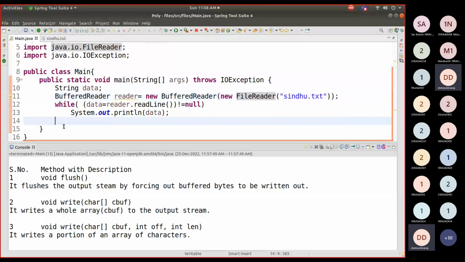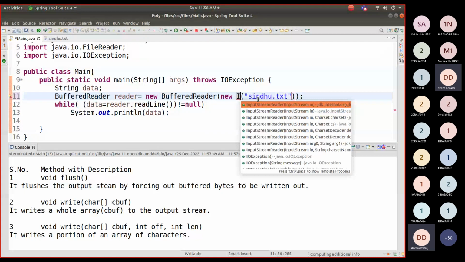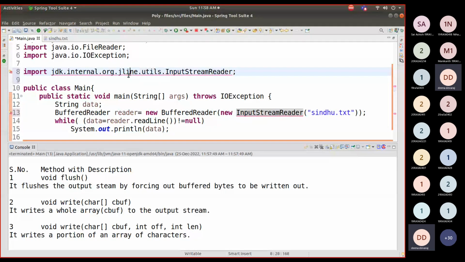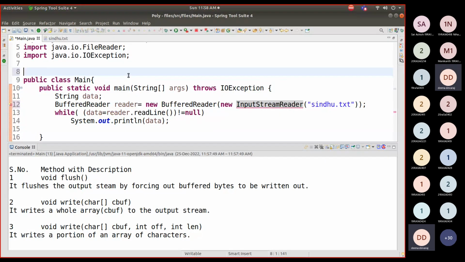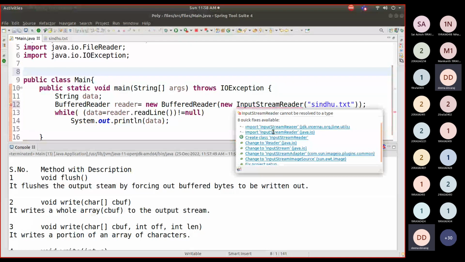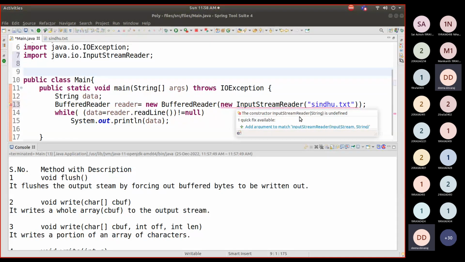Okay. So now I used BufferedReader and FileReader, but now I don't want to use FileReader. You can choose to use InputStreamReader also. There is something called InputStreamReader from the IO package. You can also use InputStreamReader from the IO package. Okay, but it is saying InputStreamReader is undefined.